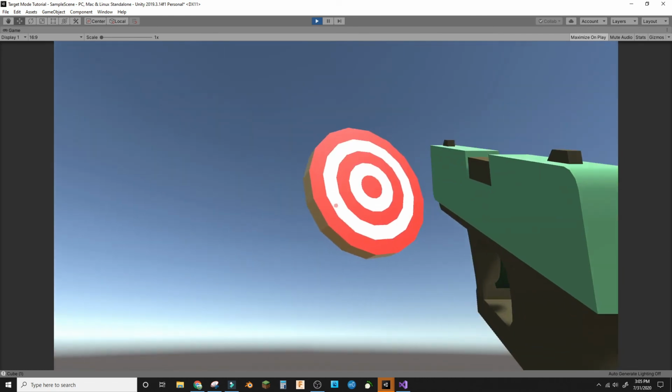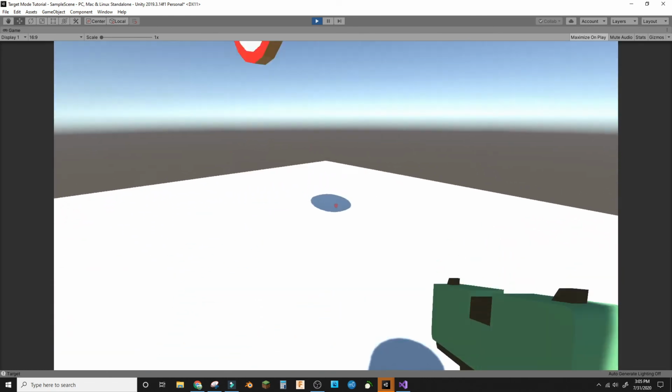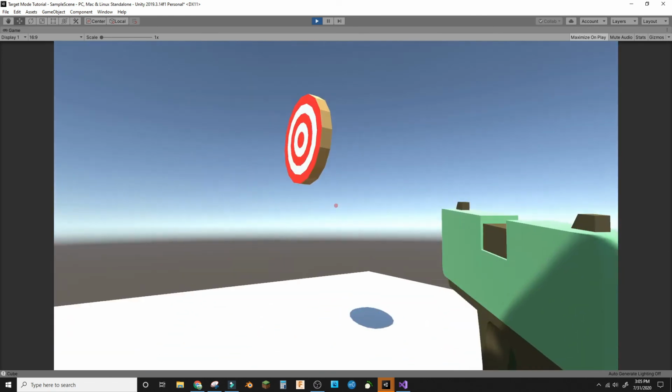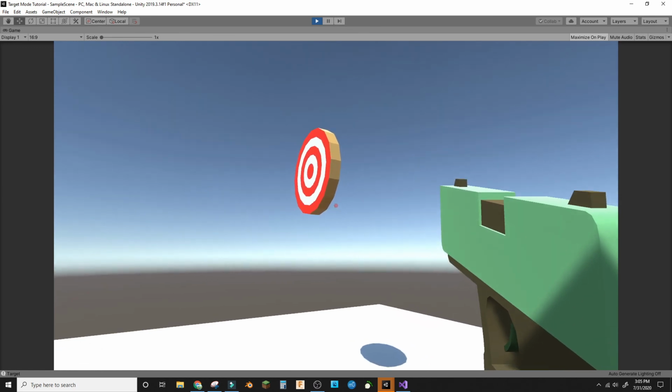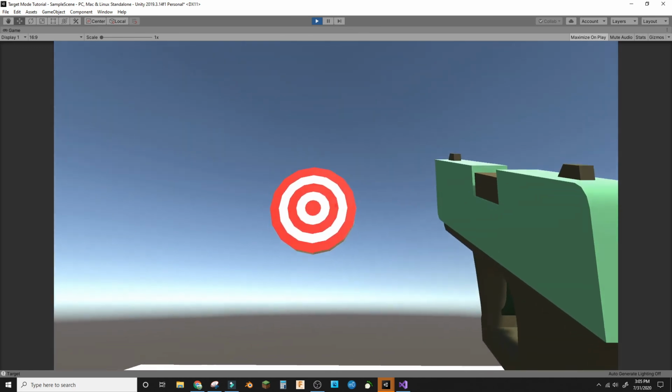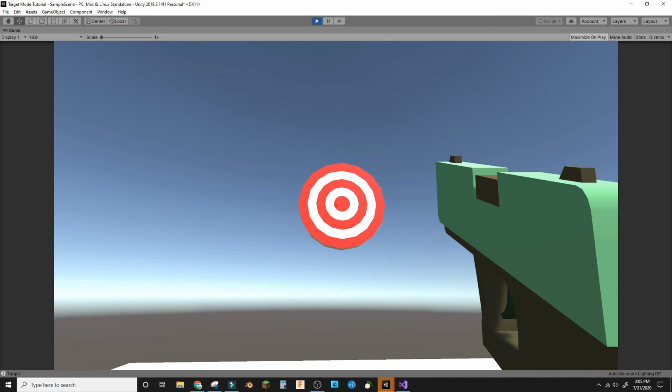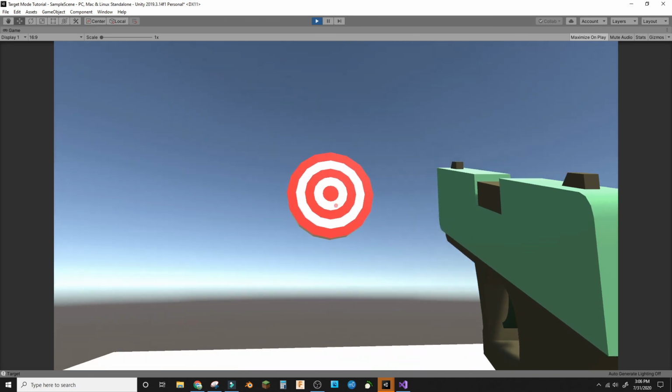So next episode, this is it for this episode, we're going to add a target script to this so that it'll teleport to a new location every time it's hit. Or we'll also add another target object script where it can take damage and be deleted when you hit it.